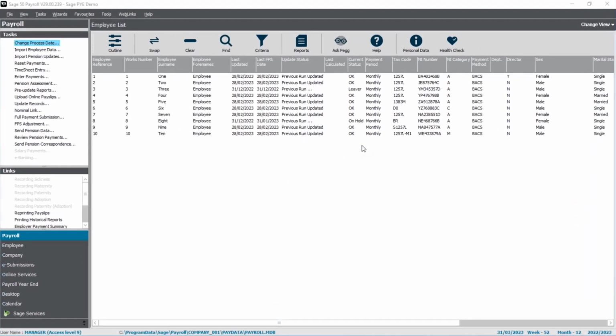Now, there's nothing different to do in the final period of the year, but if you employ directors and you've put them on the pro-rata basis method, there will be an automatic recalculation of their national insurance in this last period. And I'll explain why that occurs a little bit later in the demo.